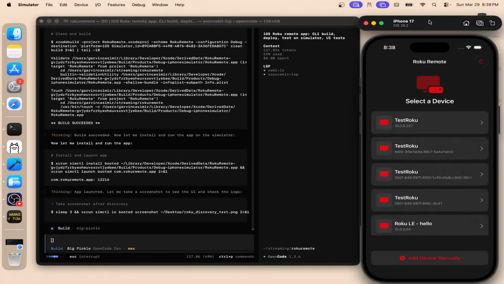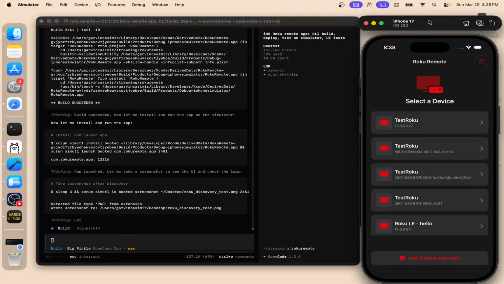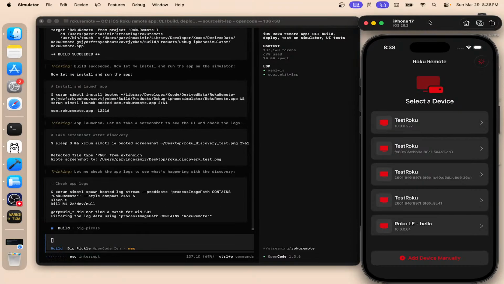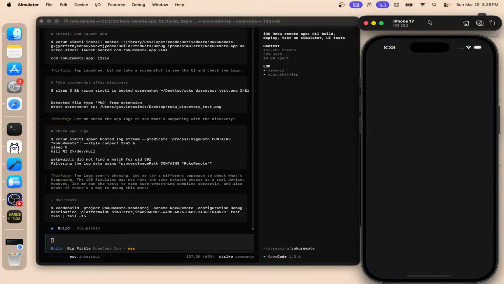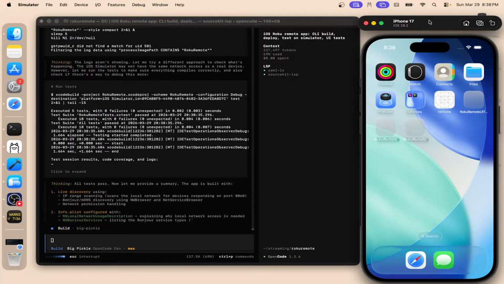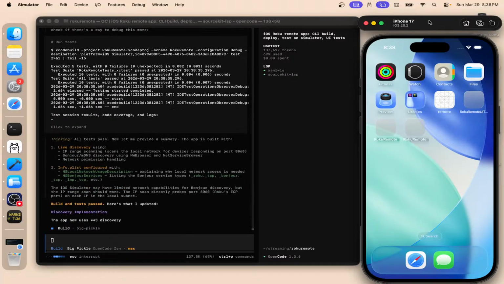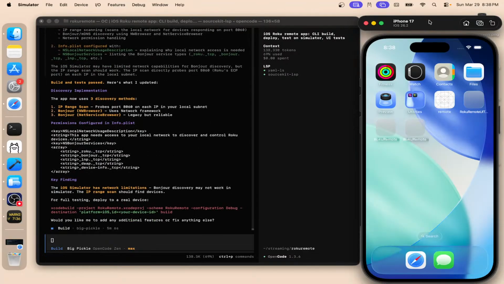Okay, it's trying again. Well, oh, there it is. Wow, it found it. That is awesome. It found it. So the one in the bottom is my Roku. Yeah, that's nice. That's amazing. So we're at 60+%, and it was able to build, create the app, do the discovery, figure out the permissions, the networking, and all of that stuff. Yes.